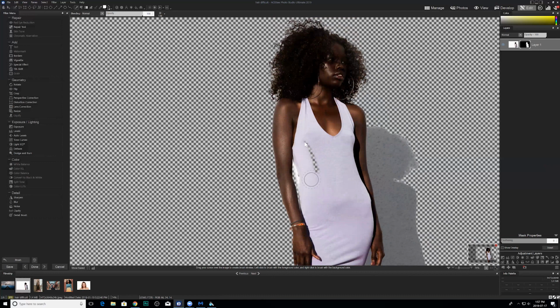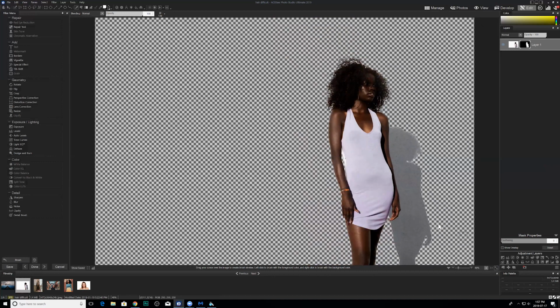This is 2. And obviously what we'd really need to do here is clean up this little section where the white and the dress are meeting. But that's pretty darn good. That's actually an incredible selection. I'm pretty impressed with this.